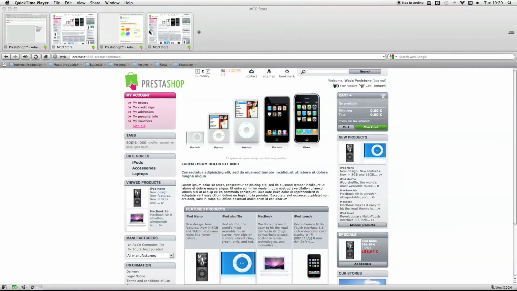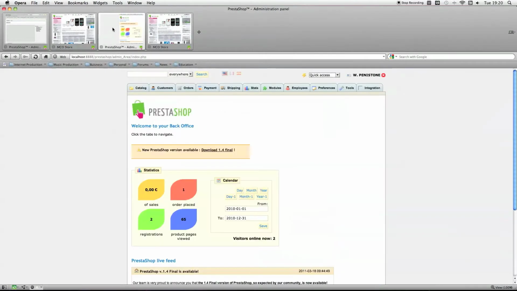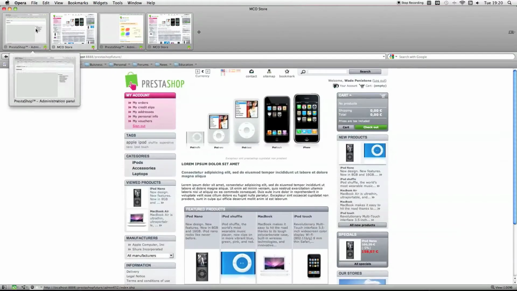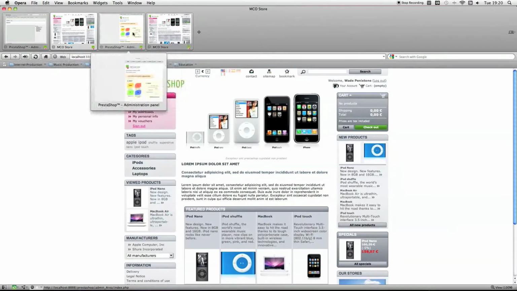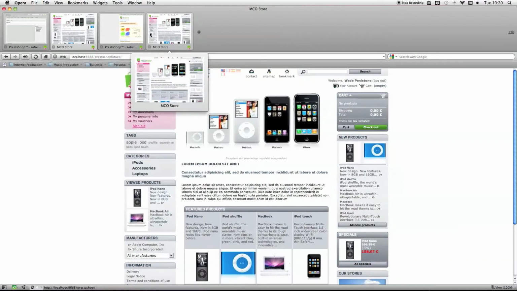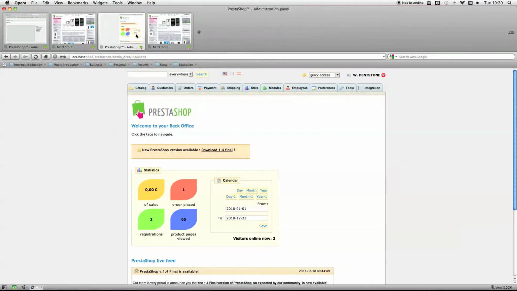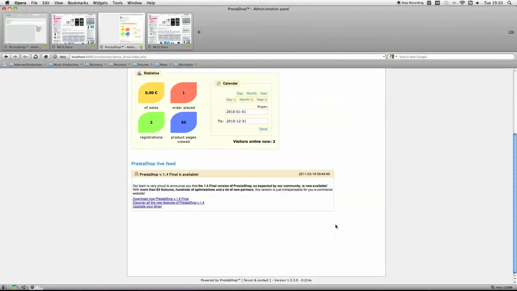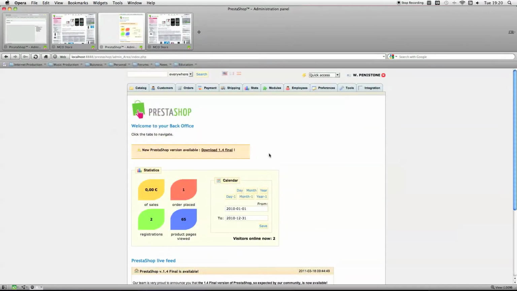but this is just an overview of exactly what you get in the new version. So, what I've done is I've opened four tabs. These first two are PrestaShop 1.4, so the first two on the left, and then these other two are the last version of PrestaShop before 1.4, which is, I believe, 1.3.